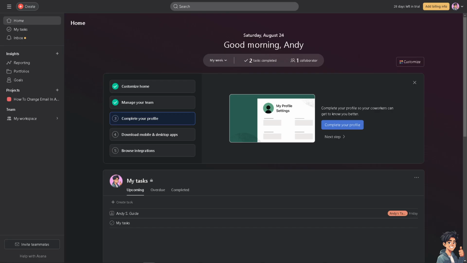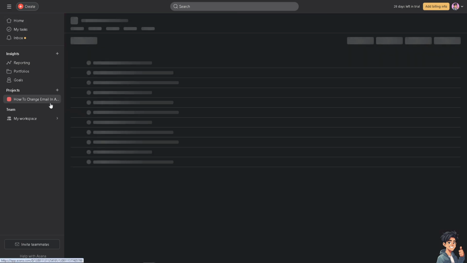Changing email here in Asana is a straightforward process, and when you switch email providers, it would give you a lot of benefits such as consolidating multiple email addresses into one primary address to streamline communication and, of course, reduce the hassle of managing multiple inboxes.